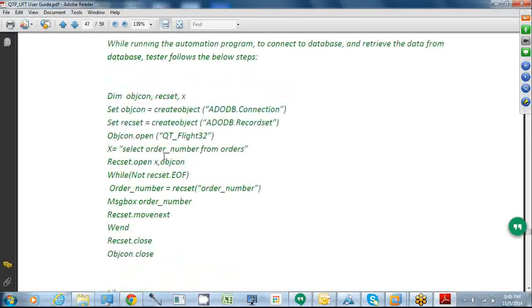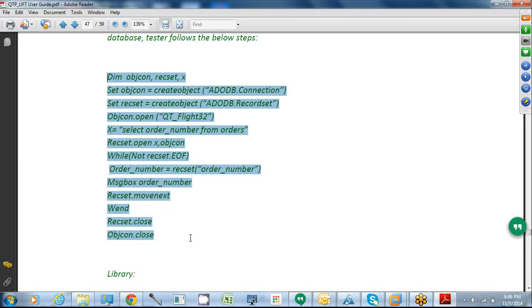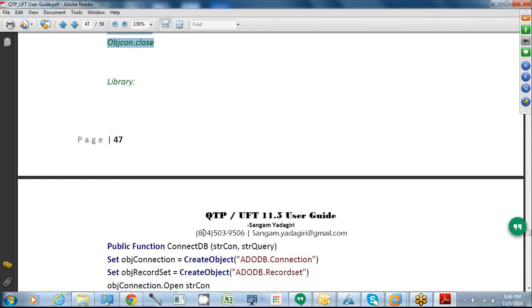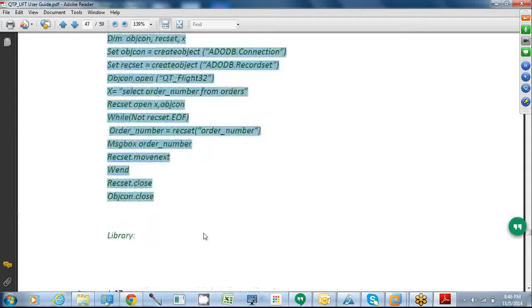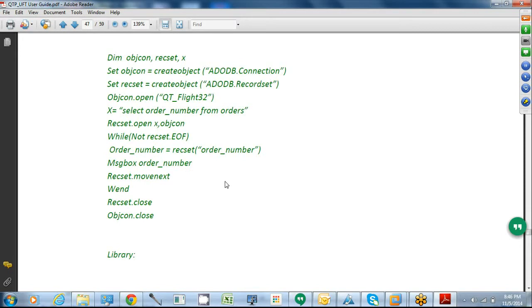So that's what we are doing here. I will simply copy this. This is pretty much standard code. The only thing is you have to understand how the code works. So I will explain this code and take an example of our flight reservation application.